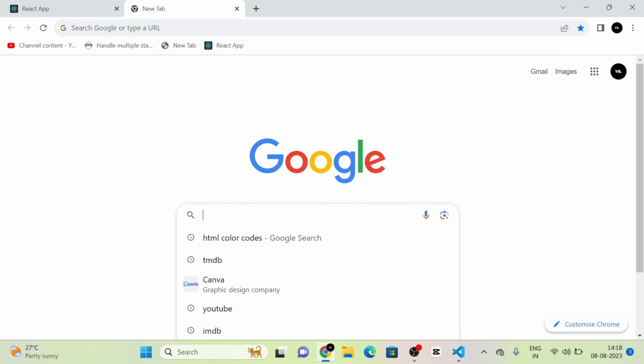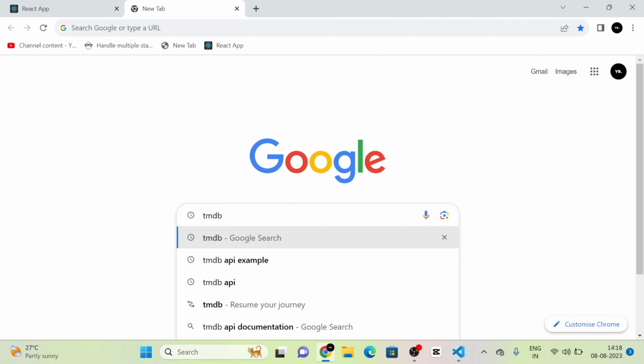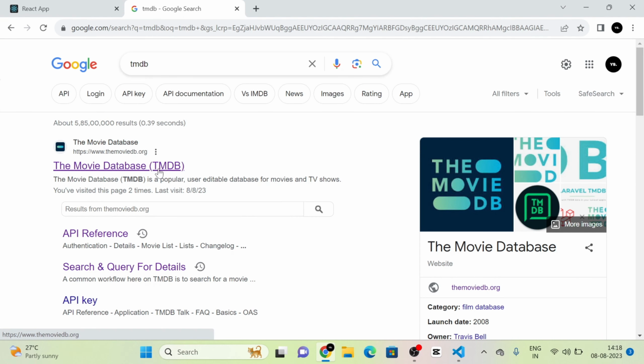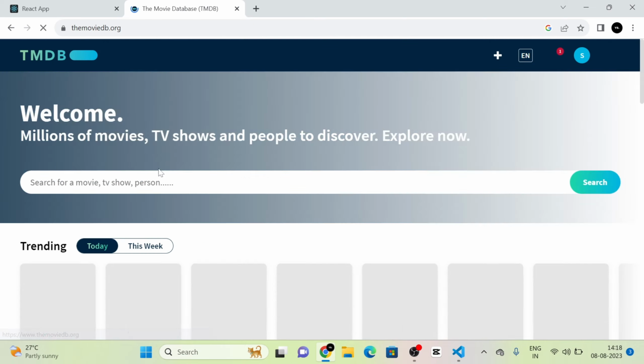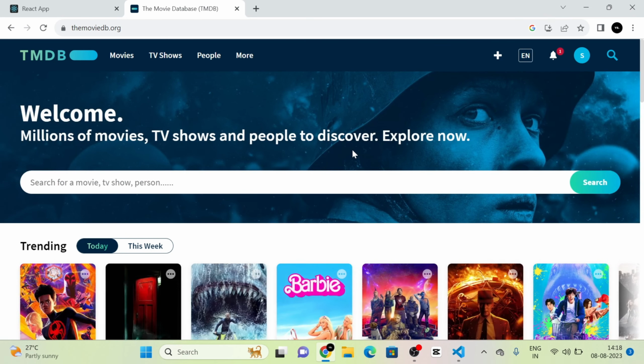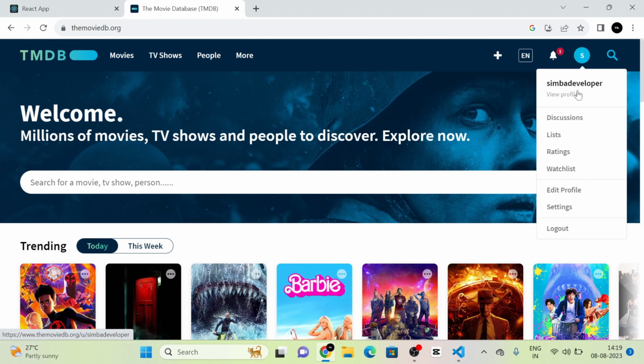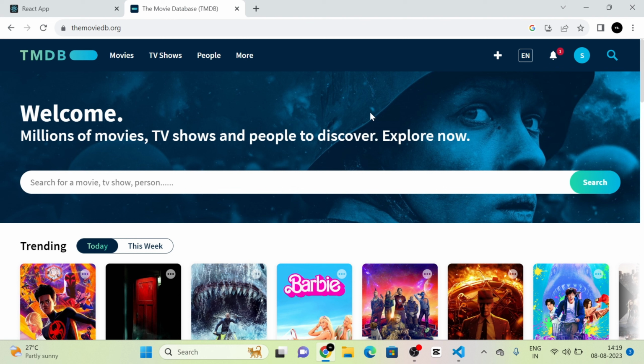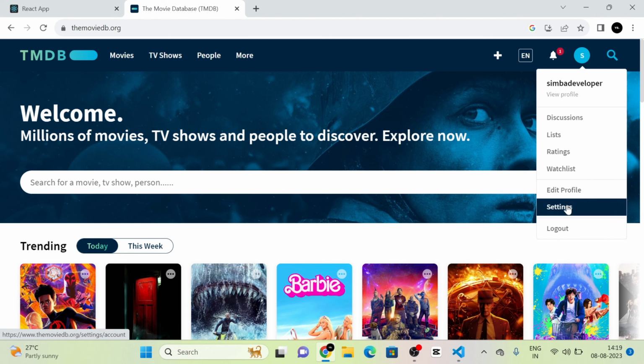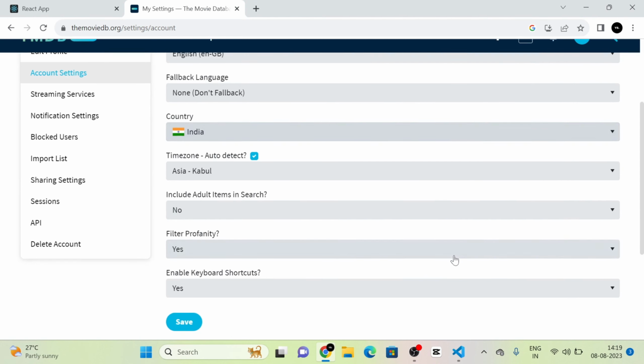Okay, so next I am going to take the TMDB website. So here I am going to click the first link. Then we will be redirected to the home page of the TMDB website. We have to take an account. So I have already created an account here. So after creating an account, I am going to the settings option in this drop down. I am clicking that button. Then we will be redirected to this section.